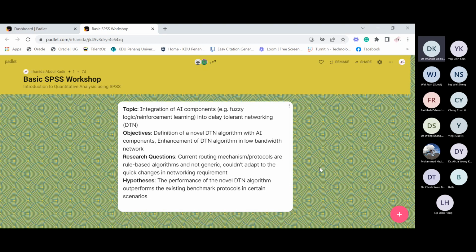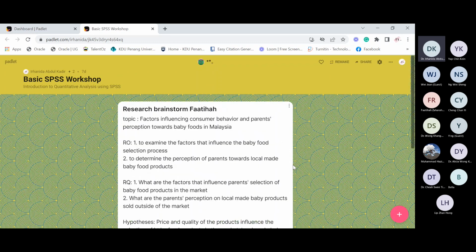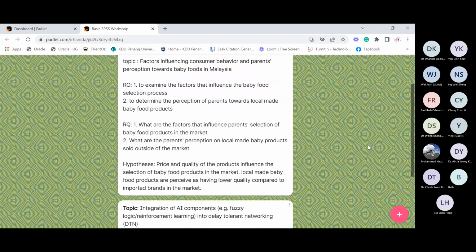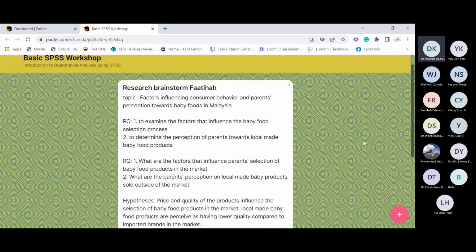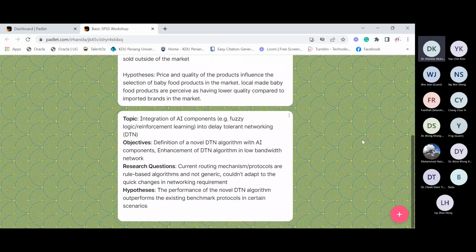Okay, you really need to break it down. For example, your objective is to define the novel DTN algorithm. And then number 2, your objective is to enhance the DTN algorithm in low bandwidth, something like that. Objectives should always use the verbs that we use in our course learning outcome, like to examine, to do. But I guess this is your idea, never mind.